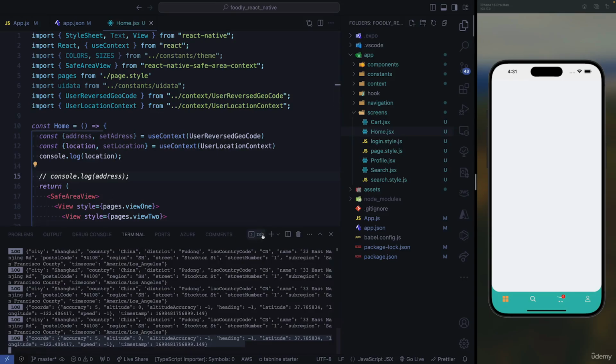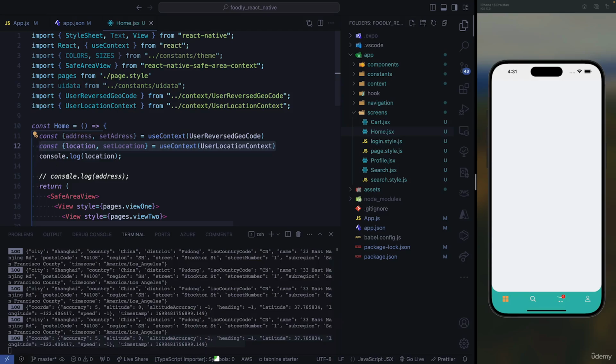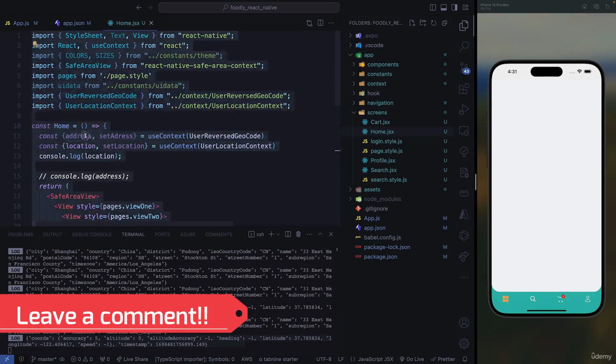Next, let's just head straight away and start working on our header. So for our header, we're going to be using this location that we have so that we can reverse it to get an address similar to the one that we are setting as a default address here.